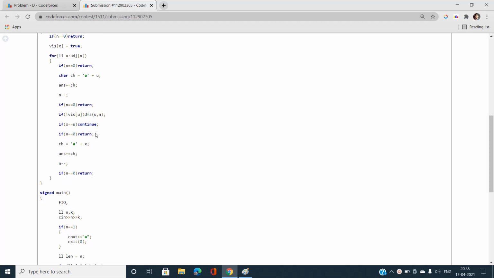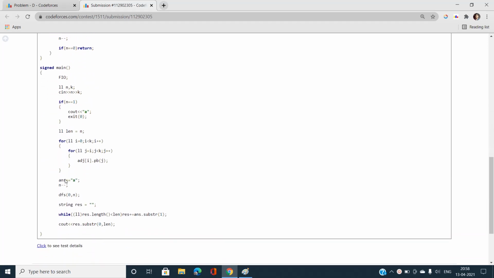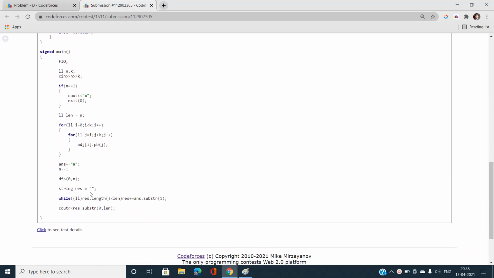Otherwise, if n is 0, return again. Just push the character into my answer with the help of DFS again and decrement n. And if n is 0, just return as it is. Okay, so when the DFS is done, my answer will contain the minimum length string which consists of all distinct substrings of length 2.